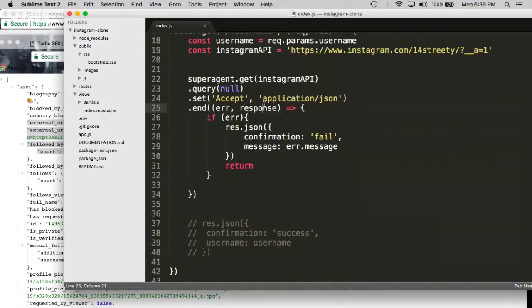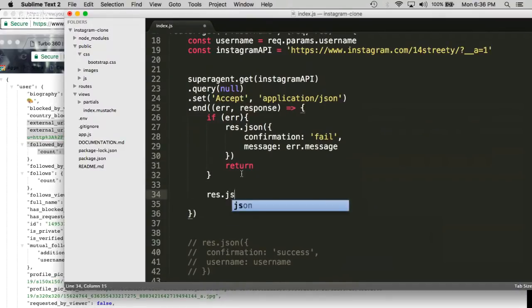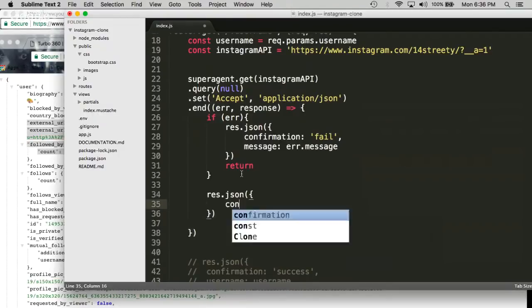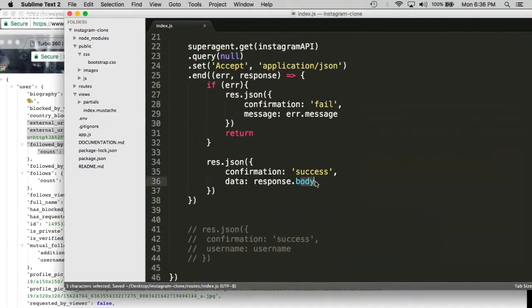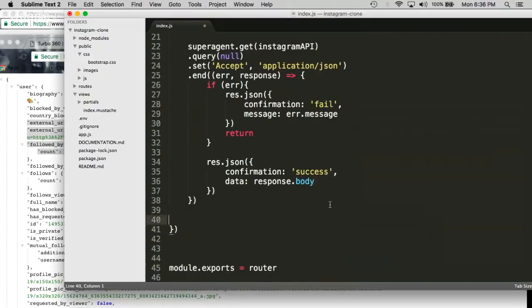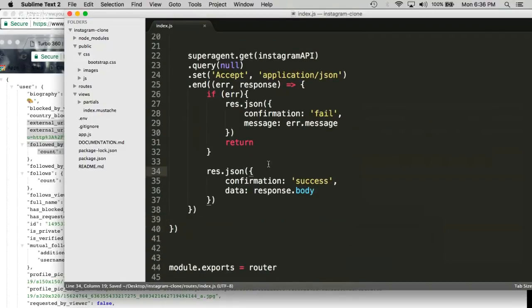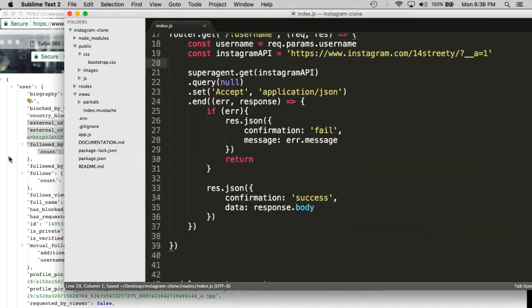And if it's successful, then the actual payload comes inside the response object right here. So what we want to do is send a JSON confirmation back saying success, and then data, and then the actual data is stored inside the body key like that. And this is a super agent configuration thing. It will return the payload inside the body key. So now if we make that request right here, hopefully we'll see some Instagram data.